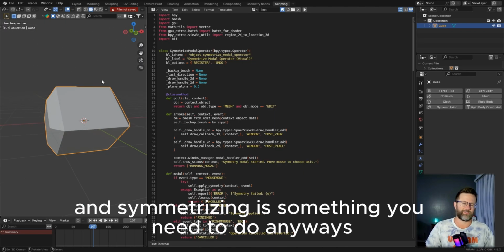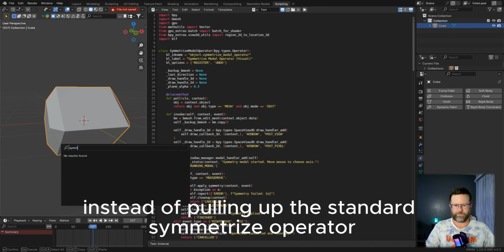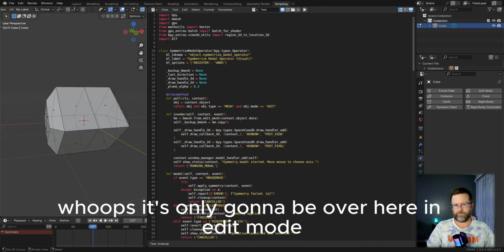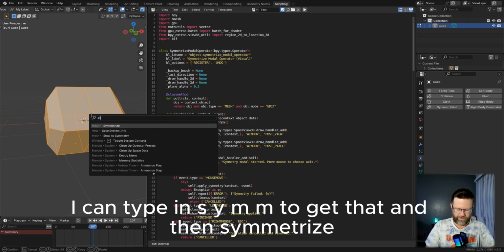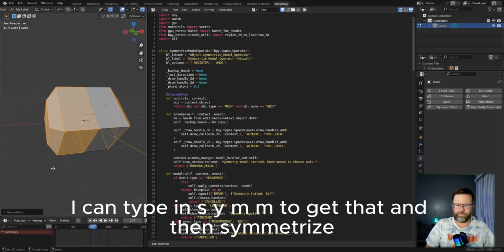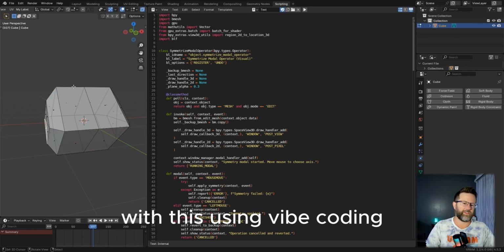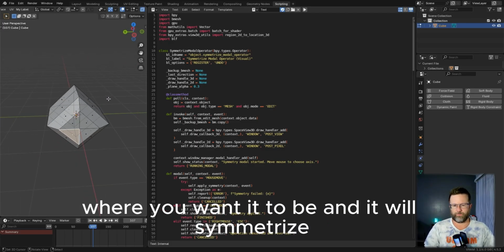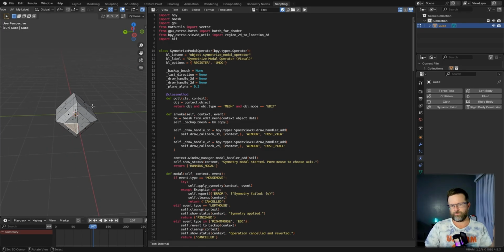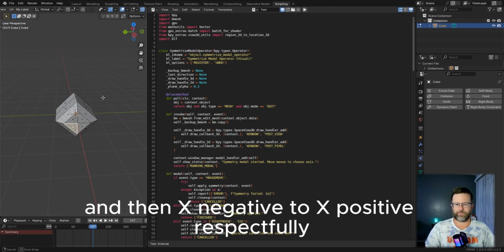And symmetrizing is something you need to do anyways. Instead of pulling up the standard symmetrize operator, whoops, it's only going to be over here in edit mode. So if I press F3 here, I can type in SYMM to get that and then symmetrize. And then you've got to figure out where the different axes are. With this, using vibe coding, all you have to do is place the mouse where you want it to be, and it will symmetrize Y negative, Y positive. Same with the Z axis, and then X negative to X positive, respectively.